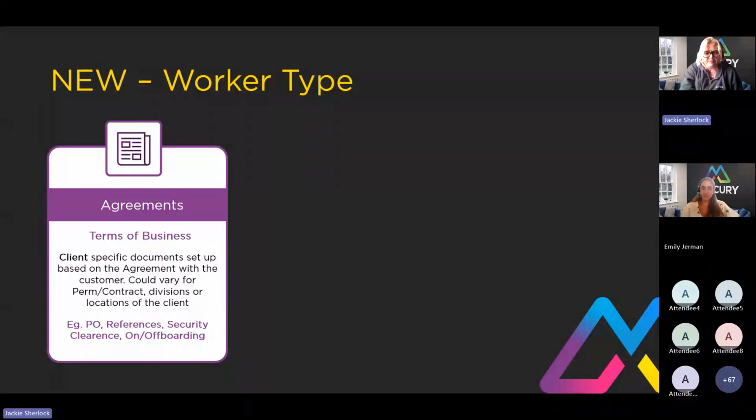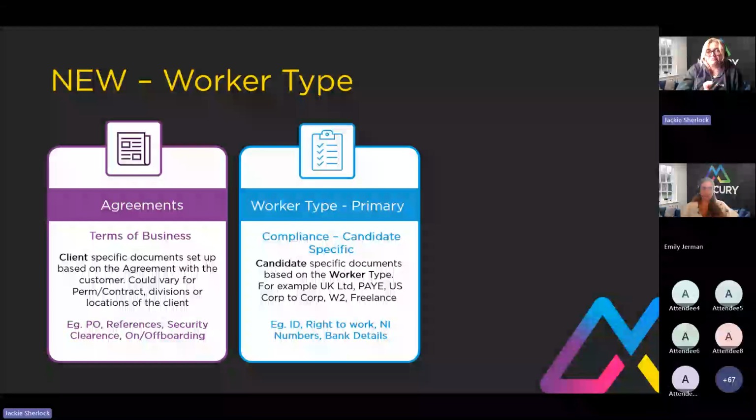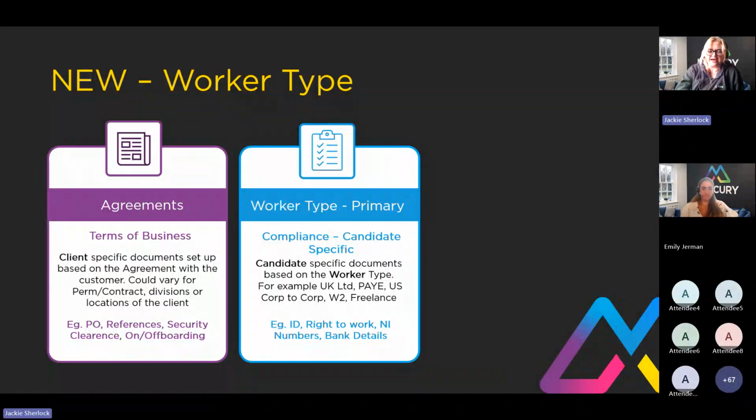So if we think about agreements in terms of business, this is client specific information such as purchase orders, references, security clearance, on and offboarding, for example. Then you would have your worker type, and we've got a primary worker type here. And if we think of that as candidate specific compliance, that could be related specifically to their worker type. So if they are a freelancer, what do they have to provide for that? So it could be their right to work, it could be their national insurance number, that sort of thing.